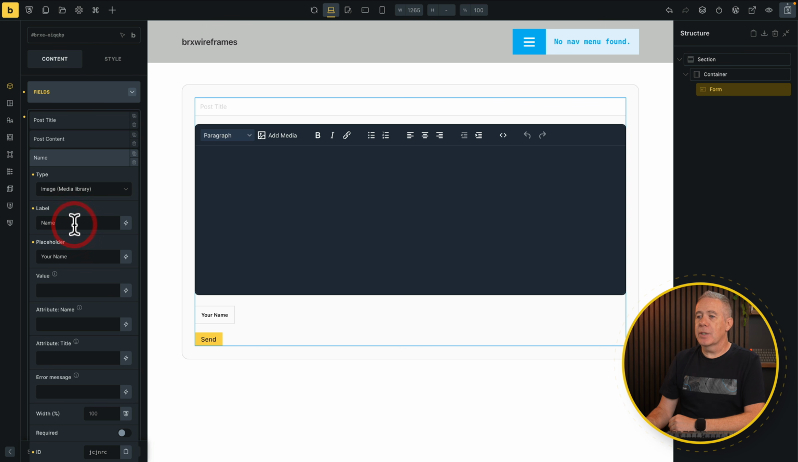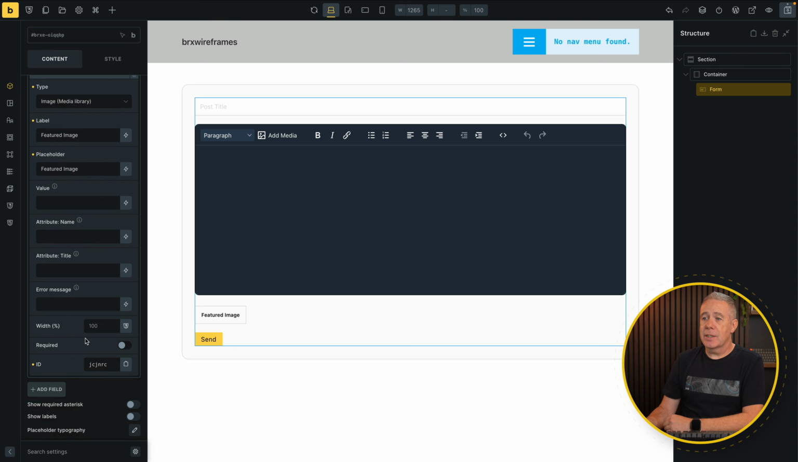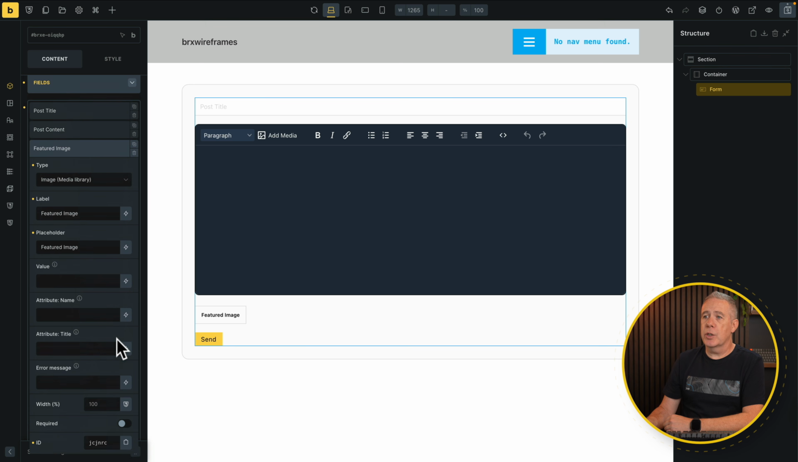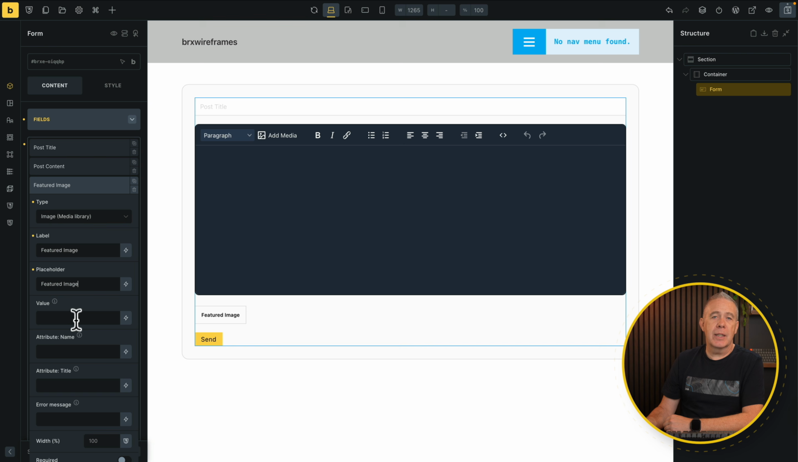The label, you can see we've got name, which obviously makes no sense. So we'll say featured image. Placeholder is what you're going to see inside the button itself. So we'll change that for featured image as well. There we go. Makes a bit more sense. We leave everything else as it is. You can make this required if you want to. So all the usual things you'd expect. We don't need to insert things like values and so on. We can leave all that as it is.